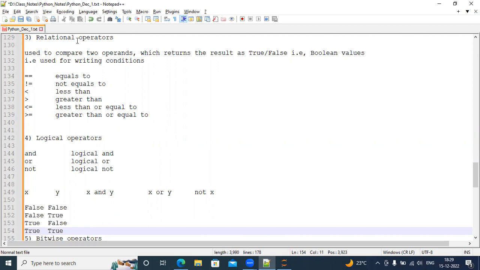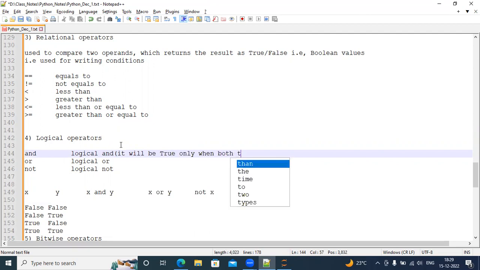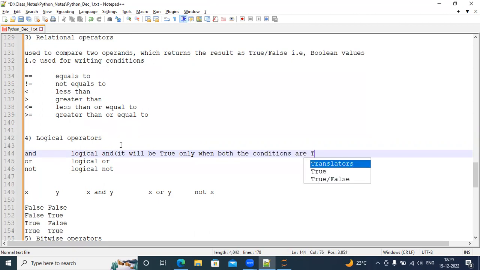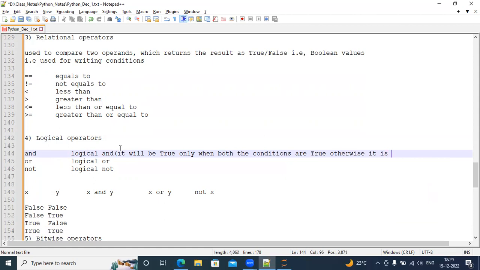Logical AND will be true only when both the conditions are true, otherwise it is false.